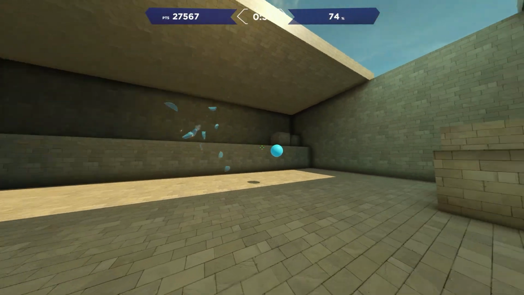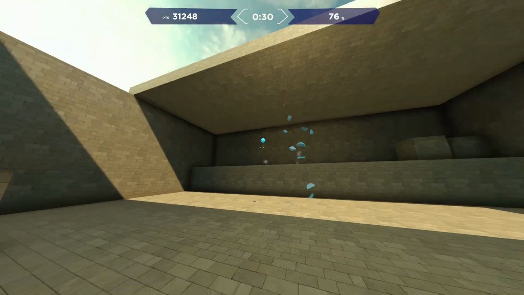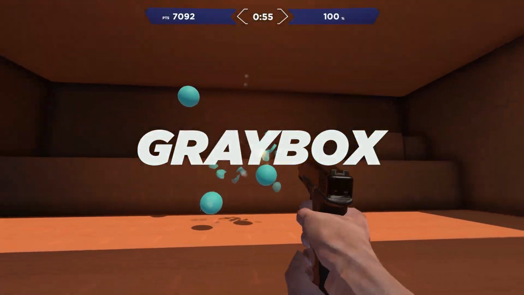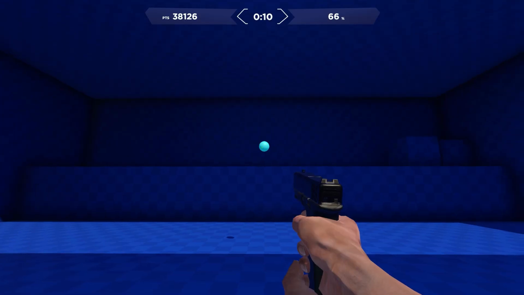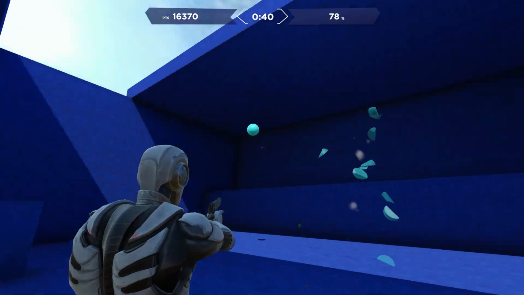This time, we're going to take a look at how to customize the training arena, also known as the Graybox. The Graybox is one of the elements which allows you to modify colors, lighting, textures to the style that you want, so you can train in an environment which is best for you.